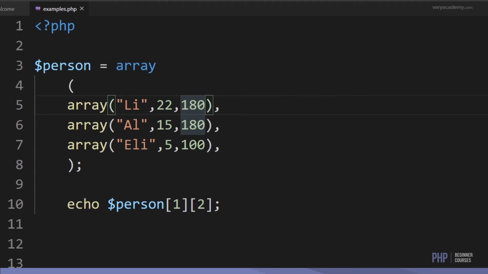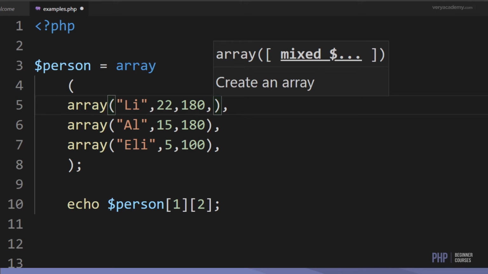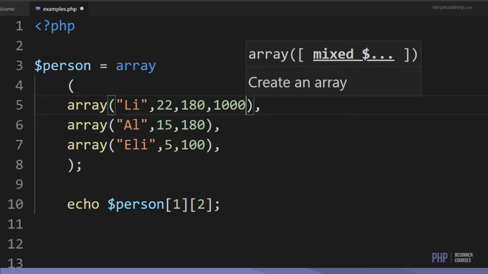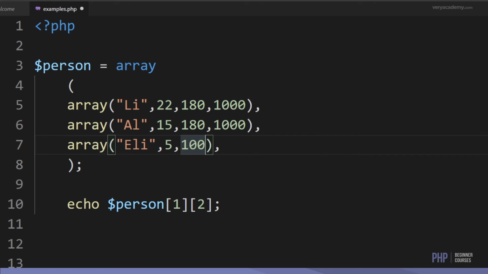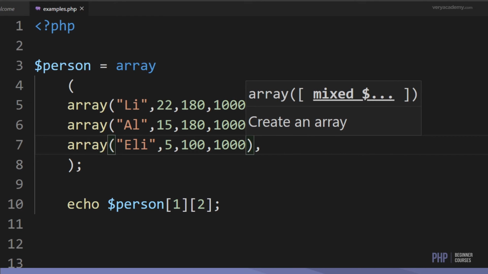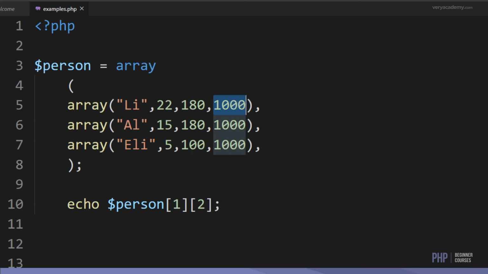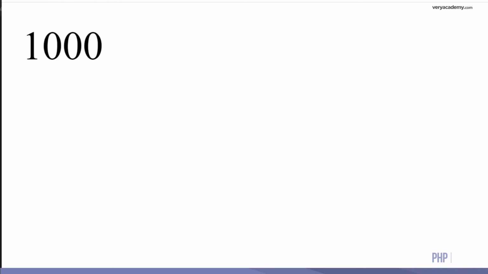Of course, we can make this into a 3-dimensional array. Just add some more data to make it a 3-dimensional array, and it works exactly the same way. So if I wanted this number from Lee is in position 0, and then the item is 0, 1, 2, 3. So we can now access that piece of information. There we go.